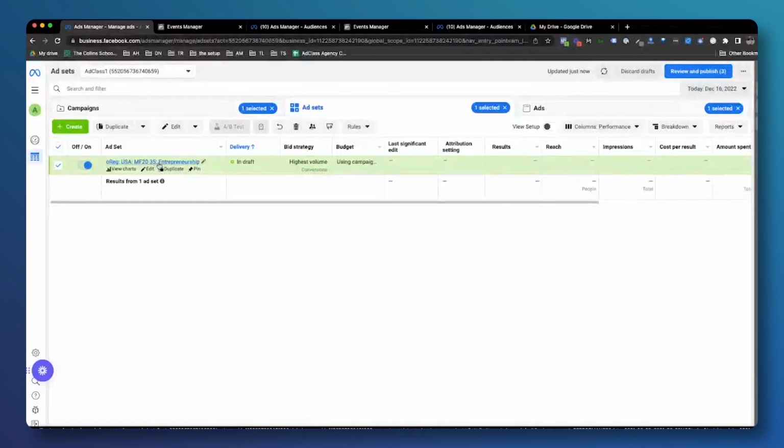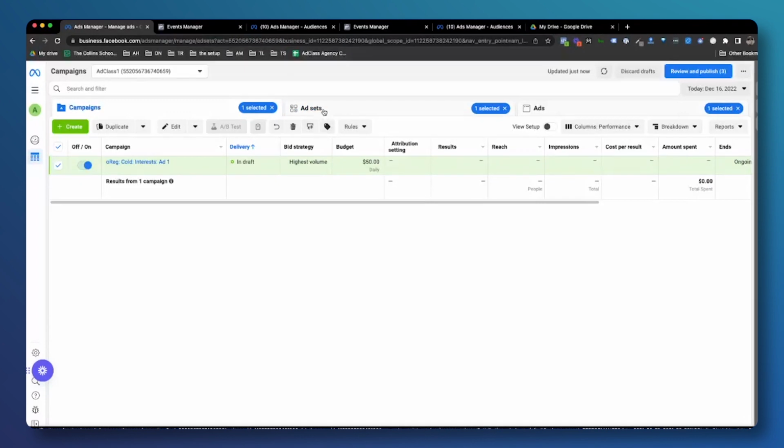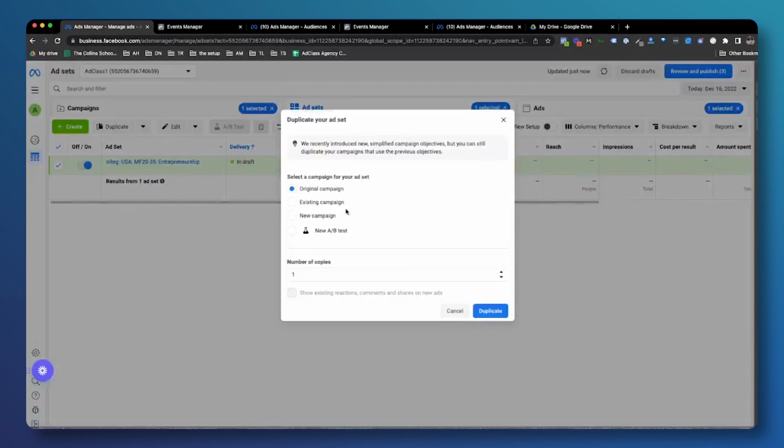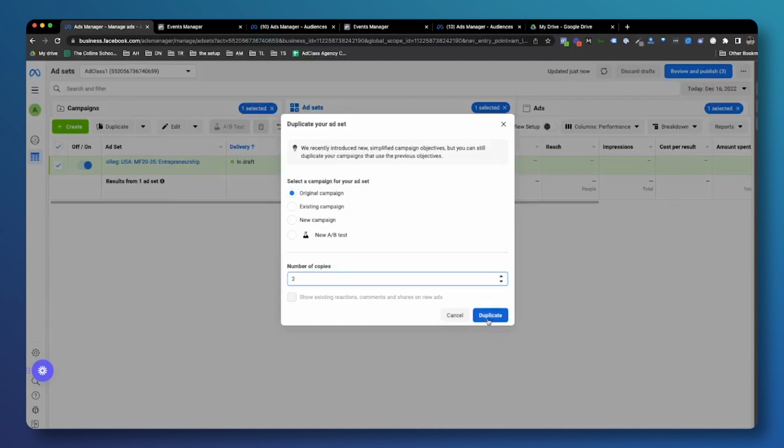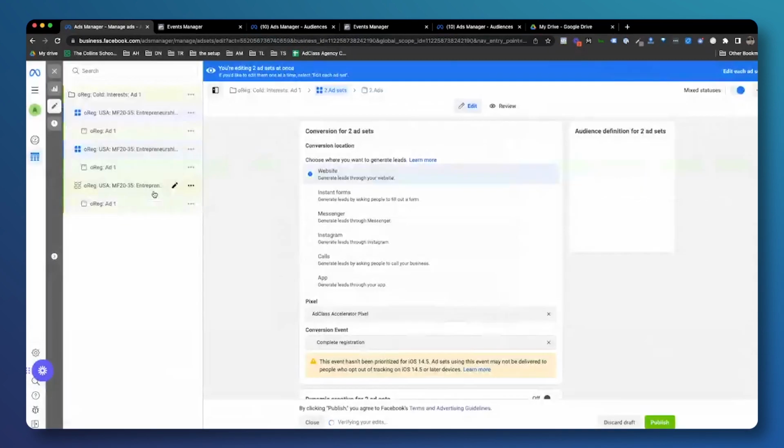I have to actually duplicate this out and put more than one ad set within the campaign, right? So here's what I'm going to do. I'm going to duplicate this. I'm going to make 2 copies. I like to start with 3 ad sets inside of my campaign.